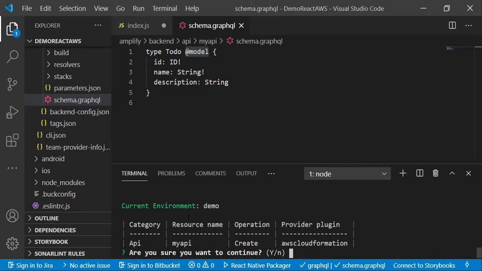Now see, it has given some information, like the name given for the environment, demo, which we have already given earlier. Then whatever configuration we set earlier in the process, those details we are getting here, like category API and resource name. This was the name that we have given earlier, if you remember. Then operation create, and then provider plugin, that is AWS CloudFormation. Now it is asking, are you sure you want to continue?